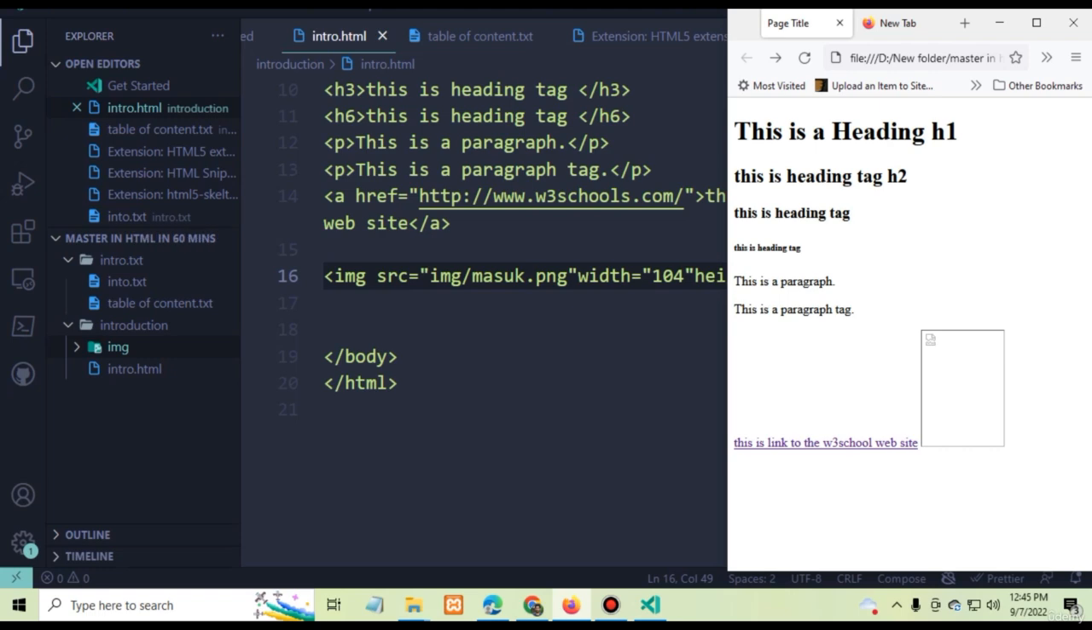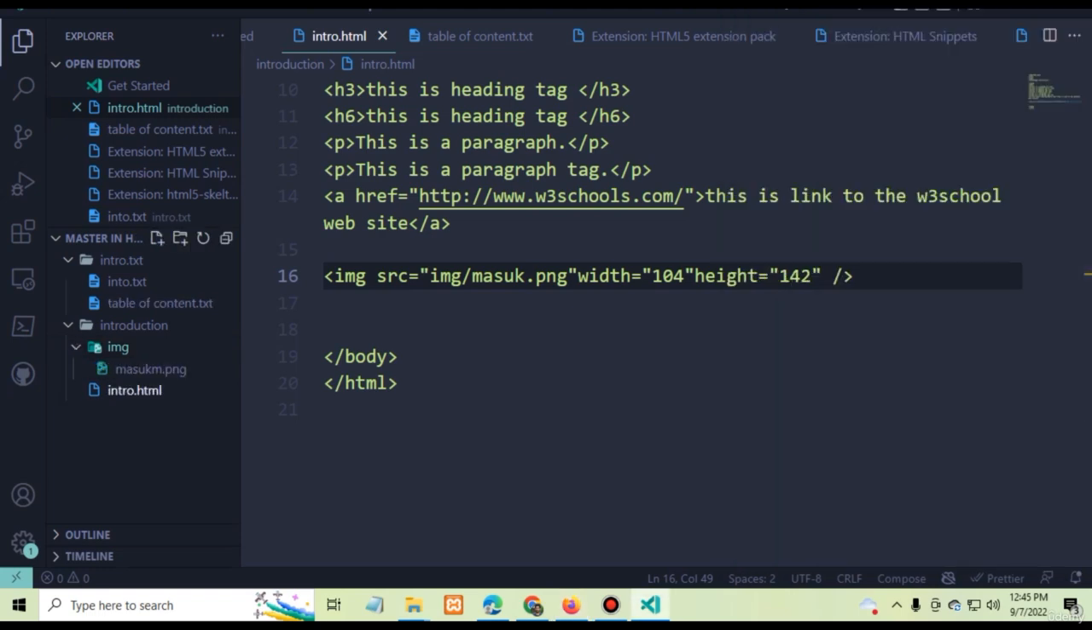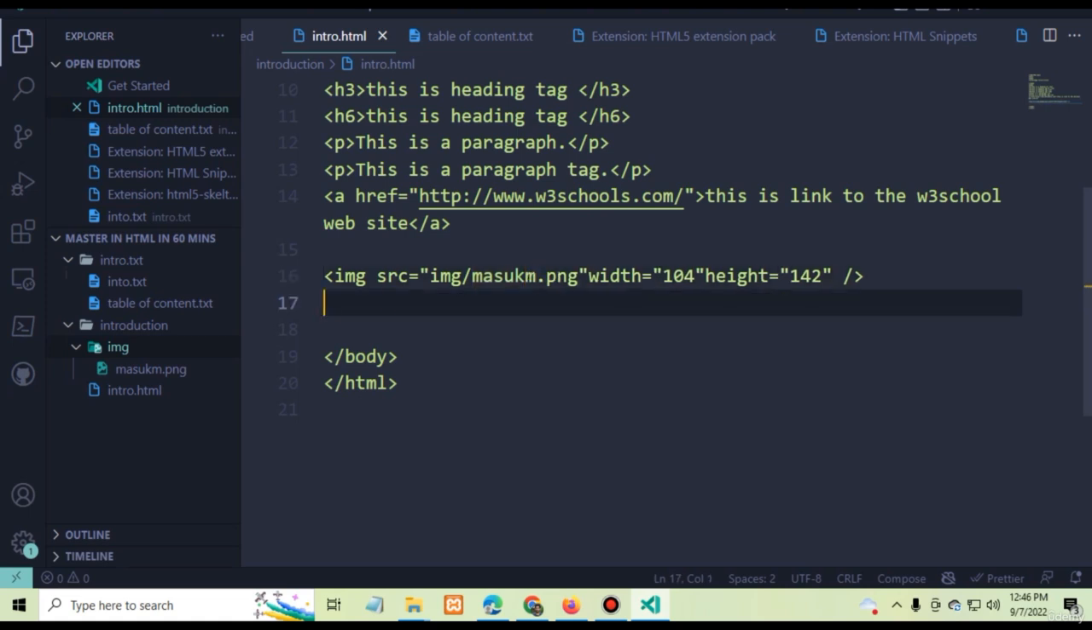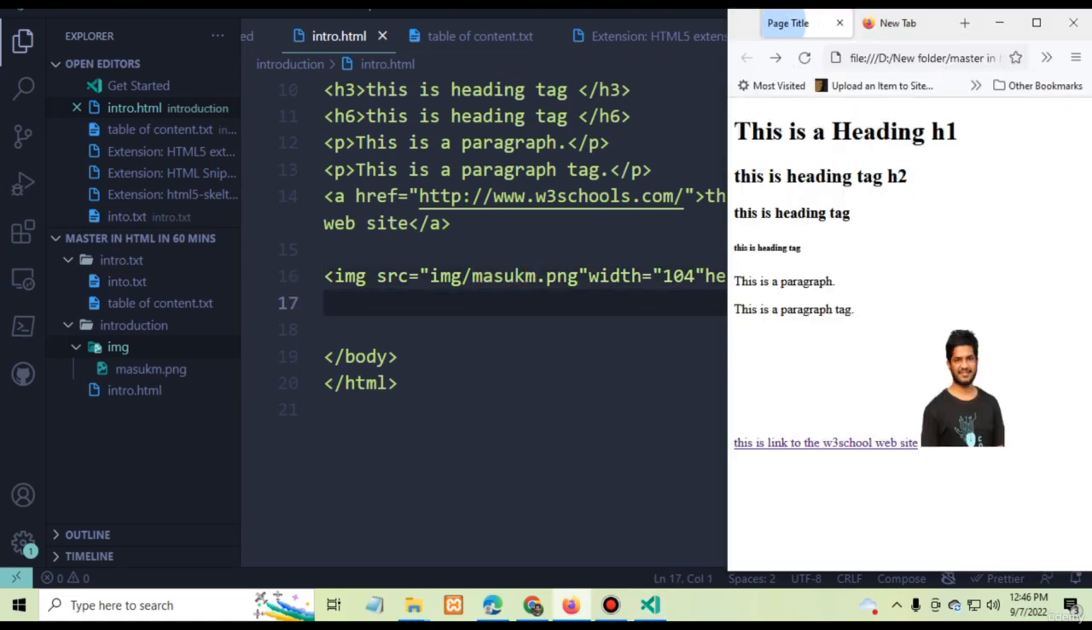But oh, here the file name is missing, that is the rest of the file name, masuk_m. Then you have to type here masuk_m.png and refresh this, and you will see that this is our image tag, and this is our HTML image defined. So this is working nicely.